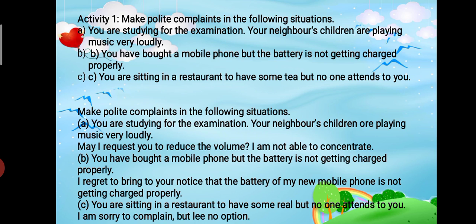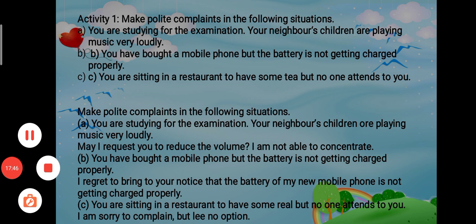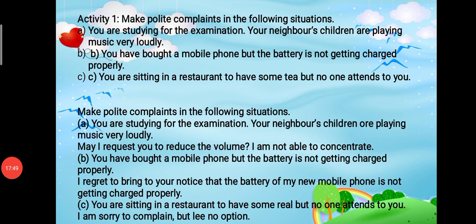Then you have bought a mobile phone, but the battery is not getting charged properly. So whom will you complain to? Complain to the company, or maybe the shop from where you bought the mobile. I regret to bring to your notice that the battery of my new mobile phone is not getting charged properly. That is your complaint. You see the way it is started: I regret to bring to your notice. In the first sentence, may I request you to reduce the volume.